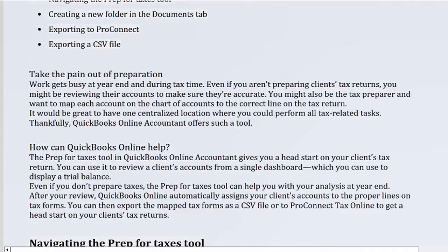Work gets busy at year-end and during tax time. Even if you aren't preparing clients' tax returns, you might be reviewing their accounts to make sure they're accurate. You might also be the tax preparer and want to map each account on the chart of accounts to the correct line on the tax return. It would be great to have one centralized location where you could perform all tax-related tasks. Thankfully, QuickBooks Online Accountant offers such a tool.